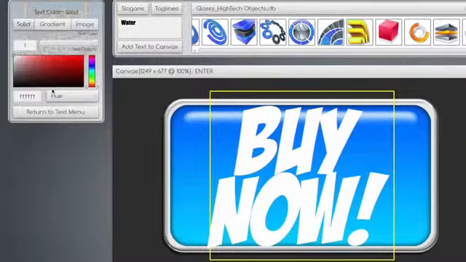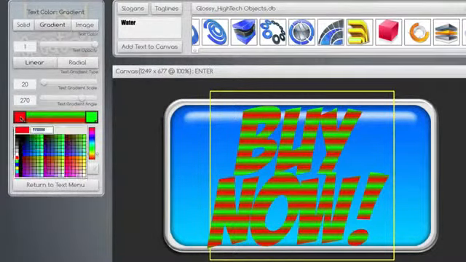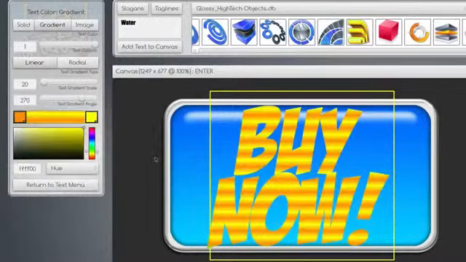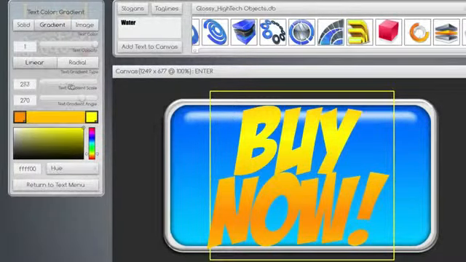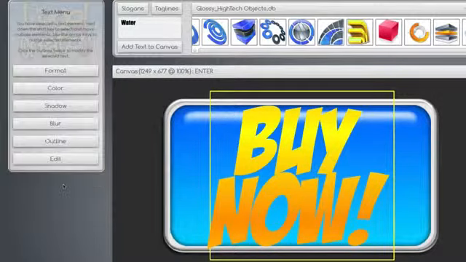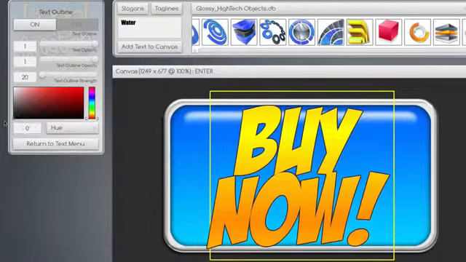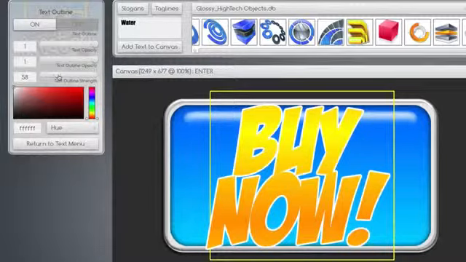So we're going to go to Color, Gradient, and we're going to set the gradient from a darker orangish yellow to a yellow. And we're going to set the gradient pretty high so it looks a little more cartoony. Now we're going to set an outline. Make it white. Make the outline a little stronger.